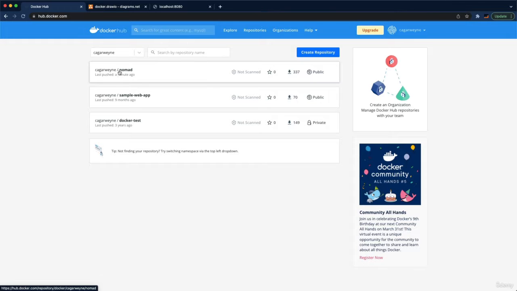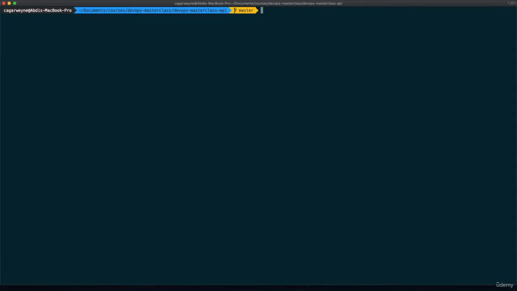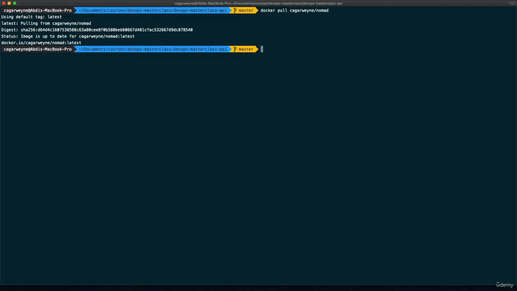So we have our image here, and what we can do is pull down that image ourselves. I'm just going to clear the screen, and to pull the image down, we need to specify the image that we want to pull down. So we're going to say docker pull, and then the username and Nomad. Because we already logged in here, we can pull down the image that we've just pushed. If I hit enter here, it's going to use the latest tag to pull down the latest image.